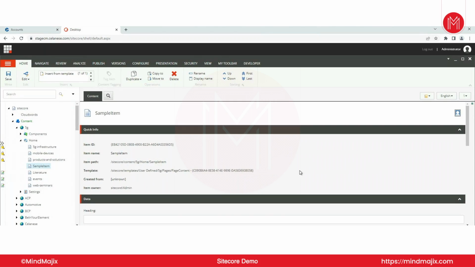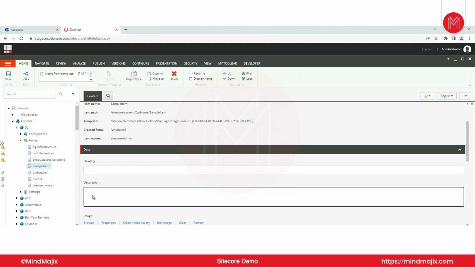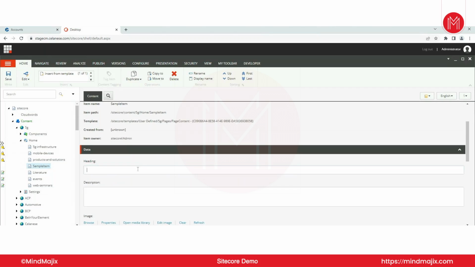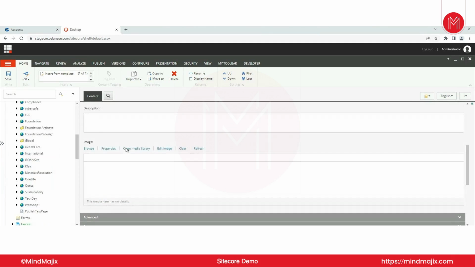So we have added three fields. One was heading, one was description, which is multi-line. Here we can see it is a multi-line. This is a single line, and here we have one image field, where if we have added any image in our media library inside Sitecore, we can browse that and get that image here. Later we'll read these three fields from the code and show that on the site. So this is basically how to create the template.